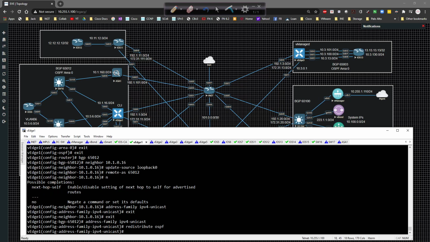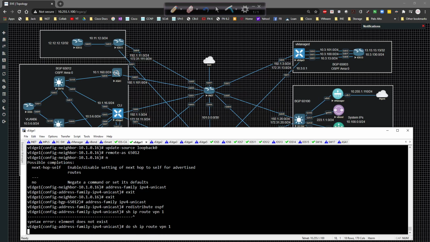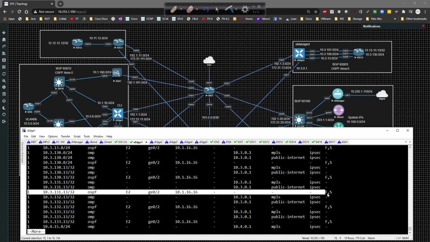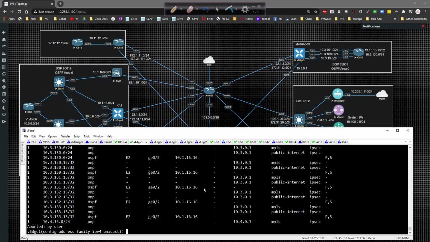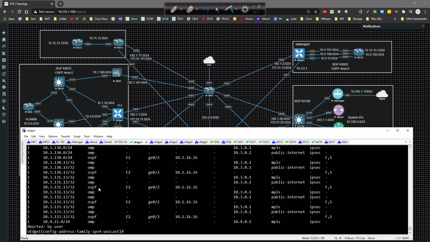Now the reason why I have to redistribute OSPF and not OMP is because if we do a show IP route VPN1, you're going to see that a lot of the routes that I'm learning, I'm learning them in via OSPF, right? Notice that all these routes, I do see them in here, but they're OMP, there's no information available to them. So for the routes that are coming in that actually have a value next to them in the F, S column, in the FIB and selected, those are the routes that I want to redistribute, not the OMP routes.